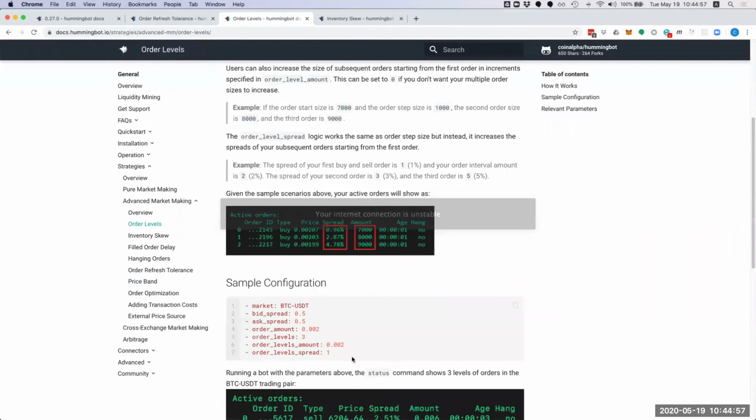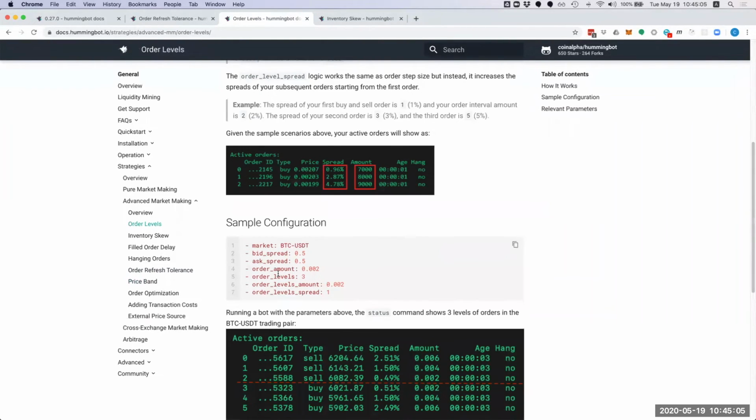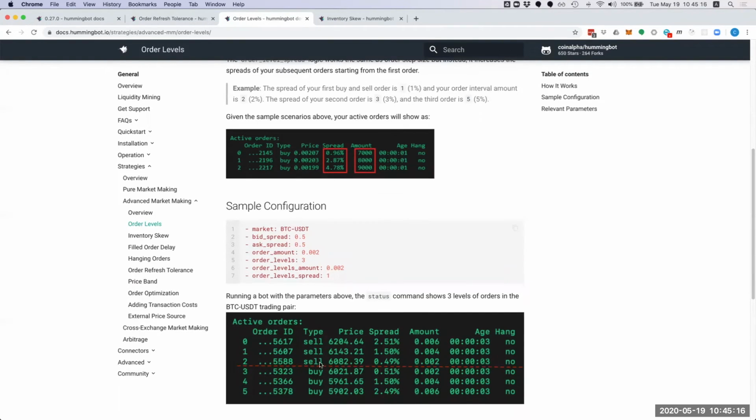So here, there are basically 3 parameters you need to configure. Order level, order amount, that's the default. That's the first order, and that's what you would use for single order mode or multiple order mode. And then the order levels specifies how many on each side. In this example there are 3, similar to the test bot that we've been running. So there's 3 on each side.